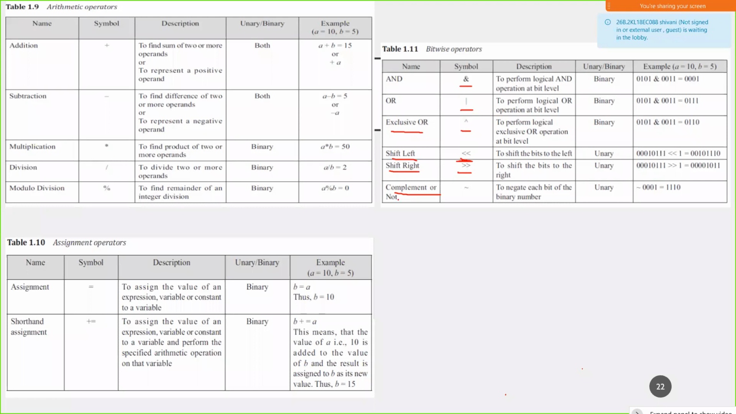Then if you want the complement or NOT of any of the bits, you can use the negation operator, which is a tilde operator. The name itself tells that this one helps in the ANDing of the bits, this one ORing, this one performing the exclusive ORing. Then these for shifting operations, and these for complementing the bits. That is, if the bit is 0, the complement is 1, and if the bit is 1, the complement is 0.